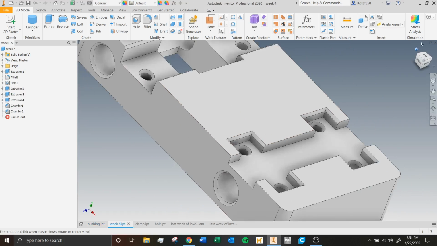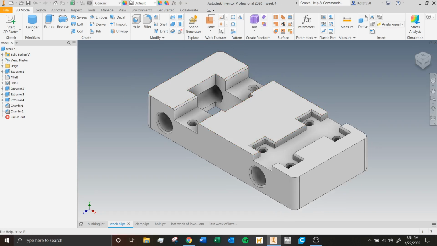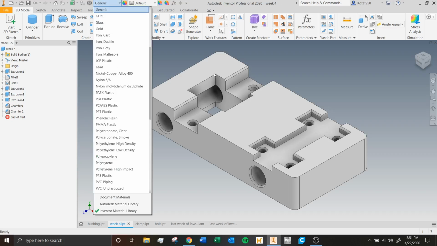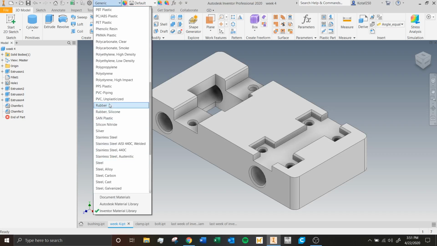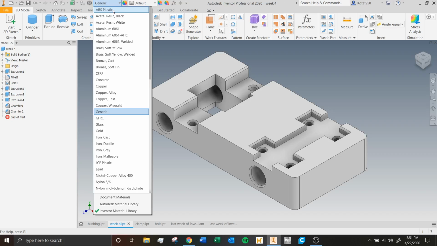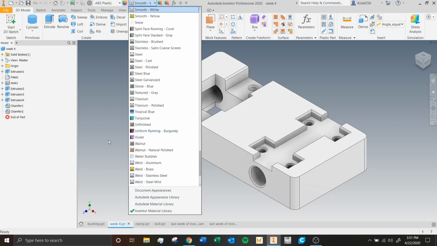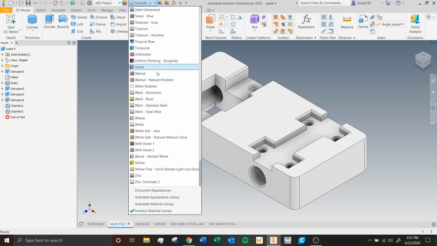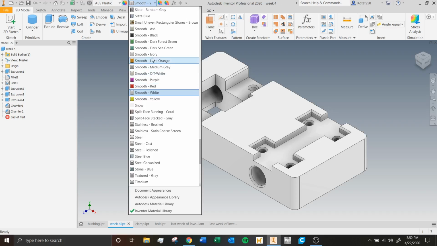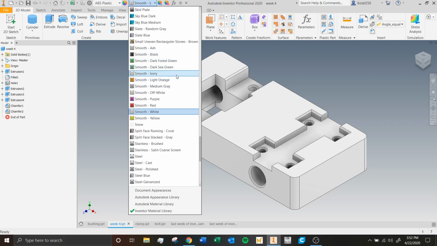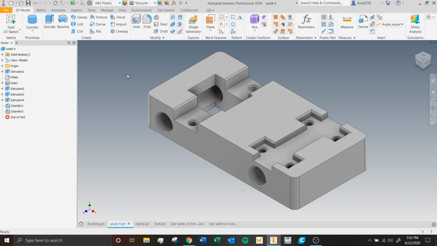This part is going to be 3D printed, so that's going to be made out of, well, you'll notice that we don't have everything in this materials list, but we're just going to call it ABS. I would actually make it out of PLA with my printer, but ABS is fine enough. Okay, then we have all these different appearances. So I'm actually going to change the appearance to a medium gray. Okay. So now we have that one and that one changed.